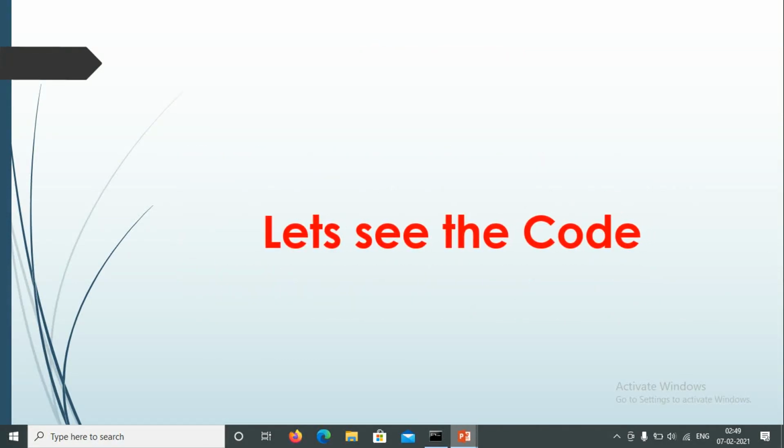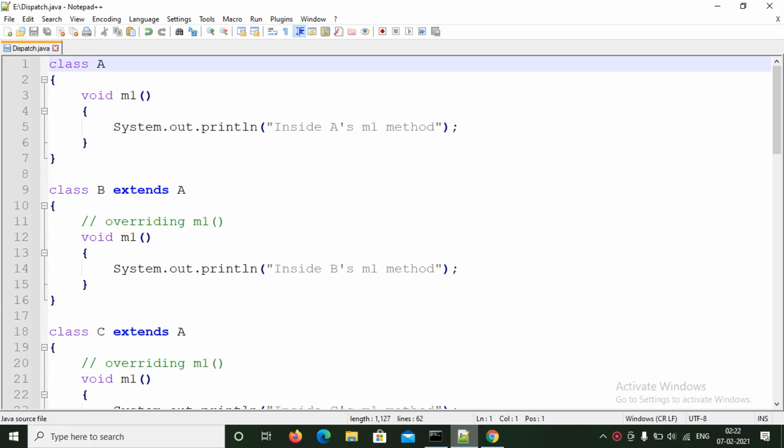Let's see the code for how we can implement dynamic method dispatch in Java. This is an example of using an overridden method to achieve dynamic method dispatch. First of all, we create a class A, and inside the class we take a method void m1 and print "inside A's m1 method". Then we create another class B, which is a child class of A, and override m1 and print "inside B's m1 method".